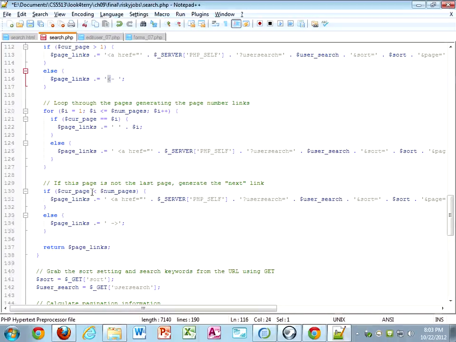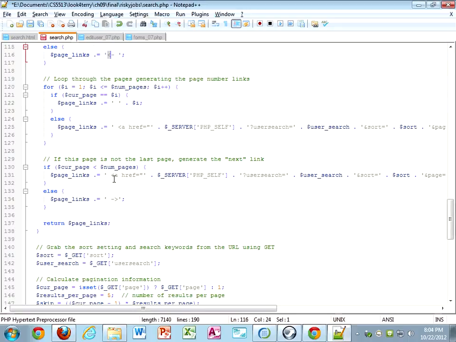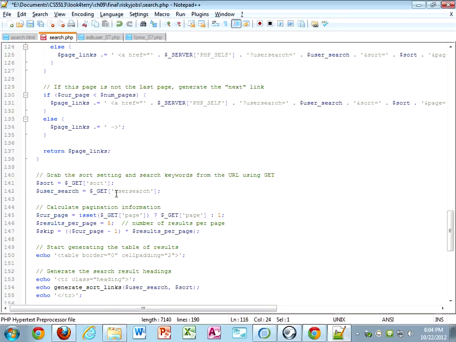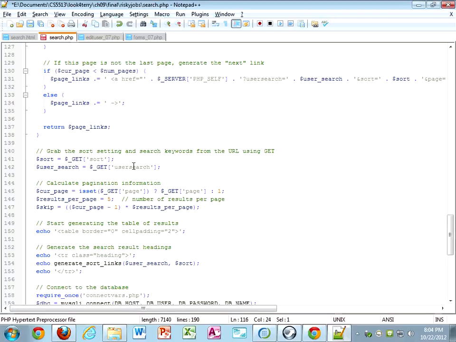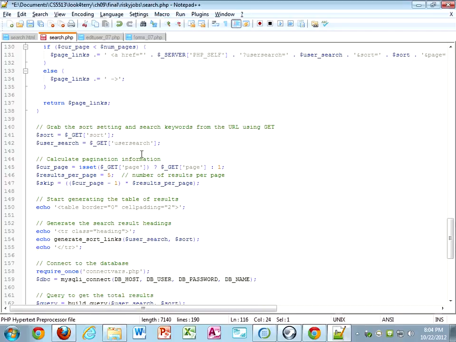And the last chunk says if the current page is less than the number of pages, it does the same thing for the right arrow as it did for the left arrow. Makes it a spacer now. Grab the sort settings. Get the user search.